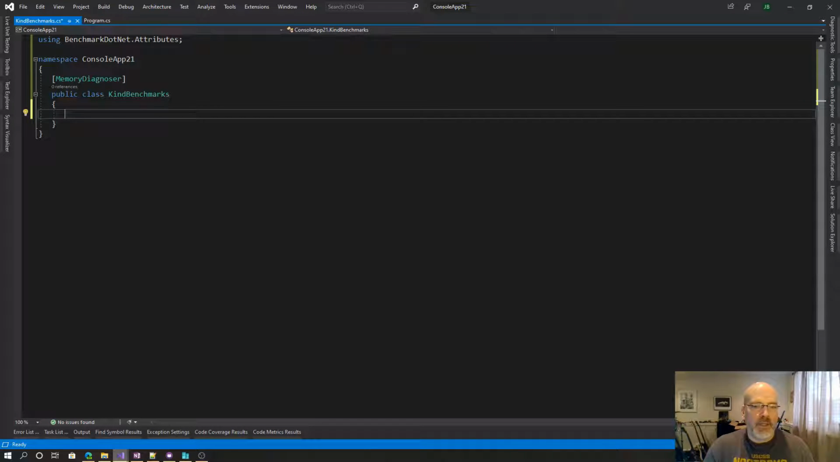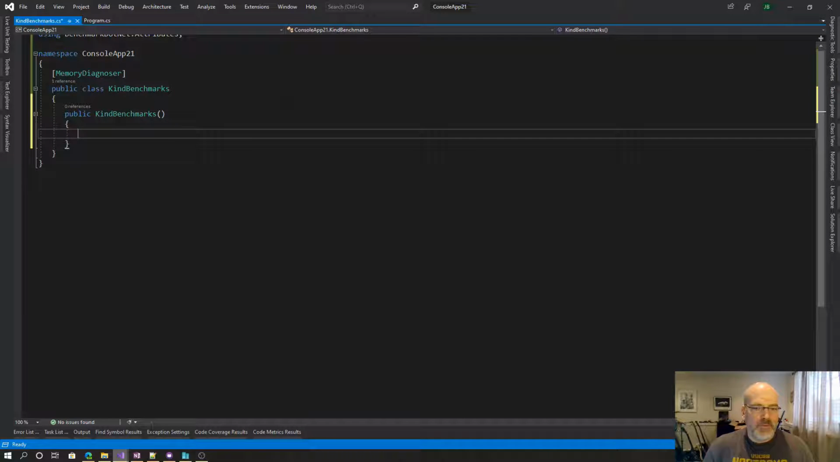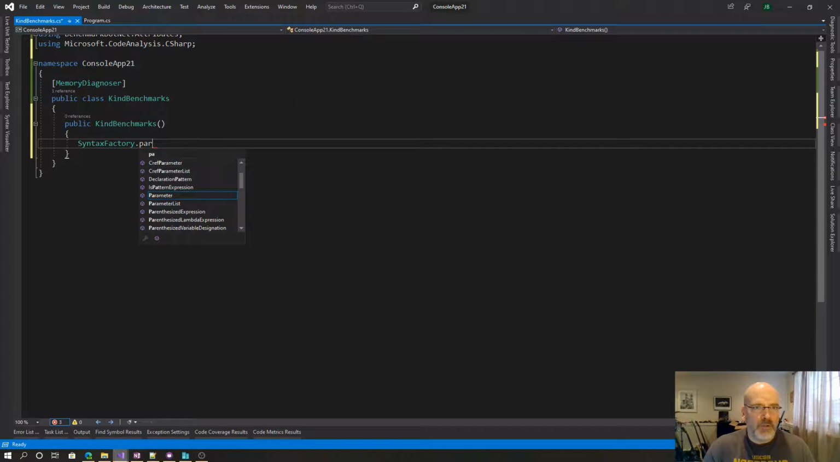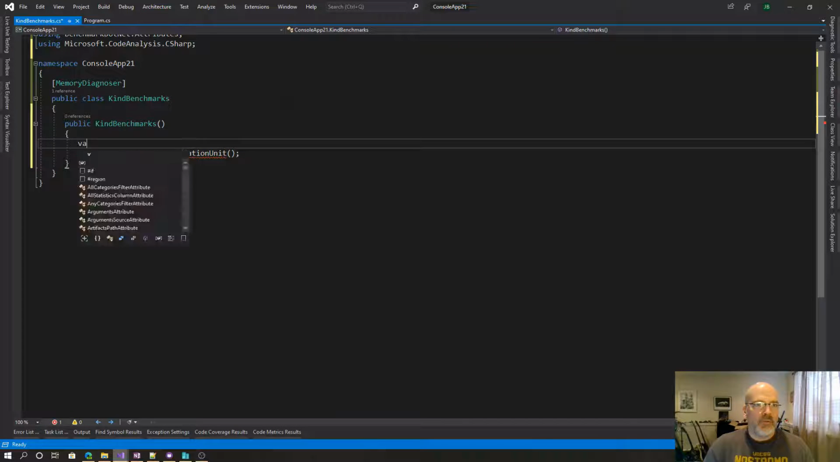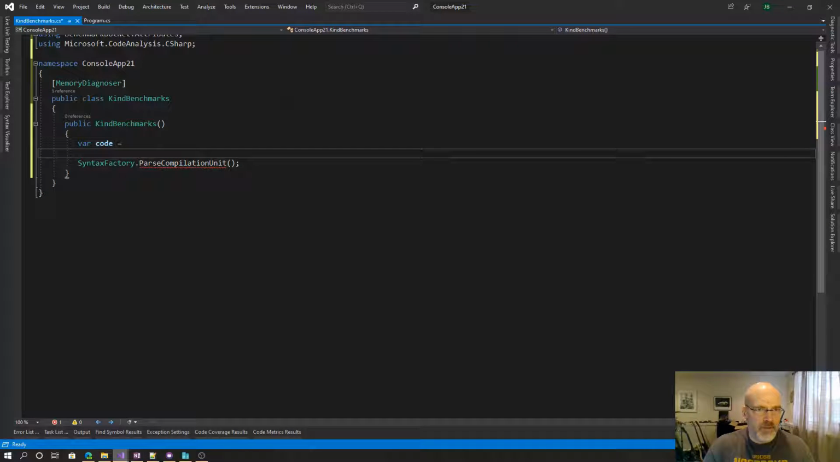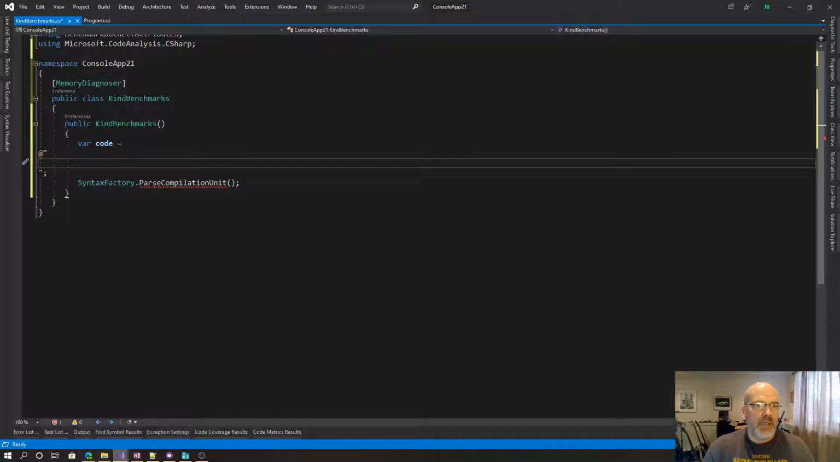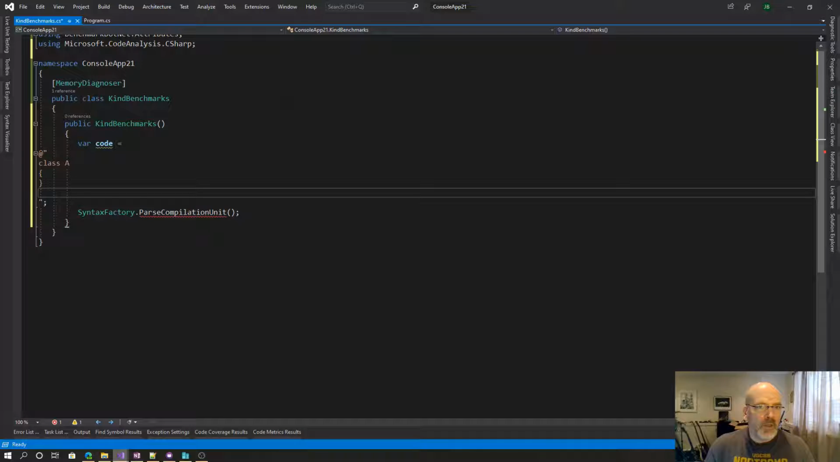Well, actually, before we do this, we want to have a constructor here. If I type public, we're going to have, is it syntax factory? Parse compilation unit. There. Okay. And what that will give us back is a compilation unit syntax. So var code is going to be equal to, and then we're going to just put a whole bunch of things in here. So we're going to say class A, which has int B as a getter, okay, and void C as a method.